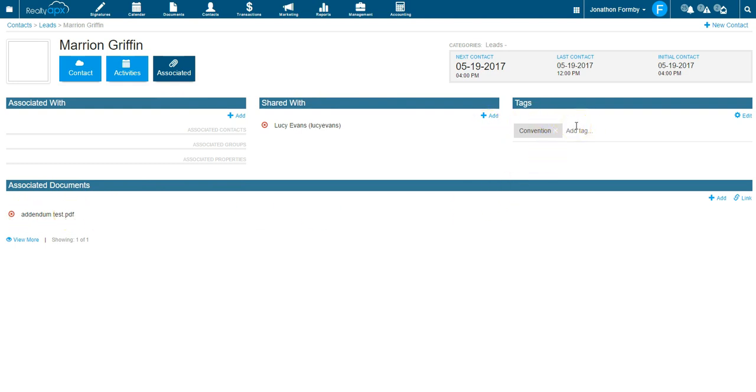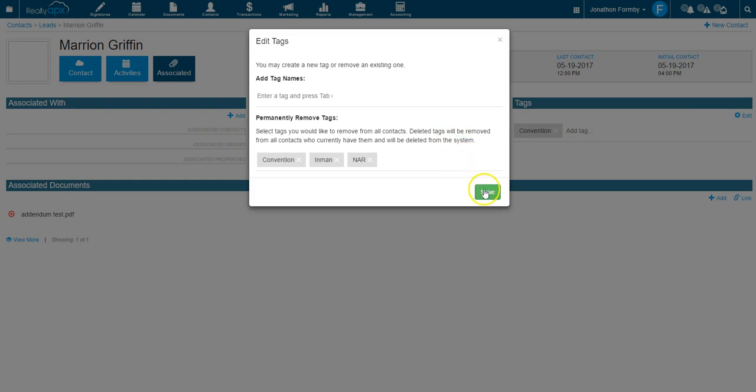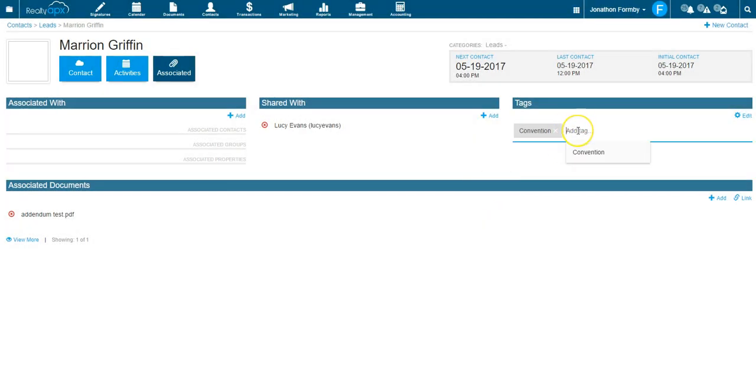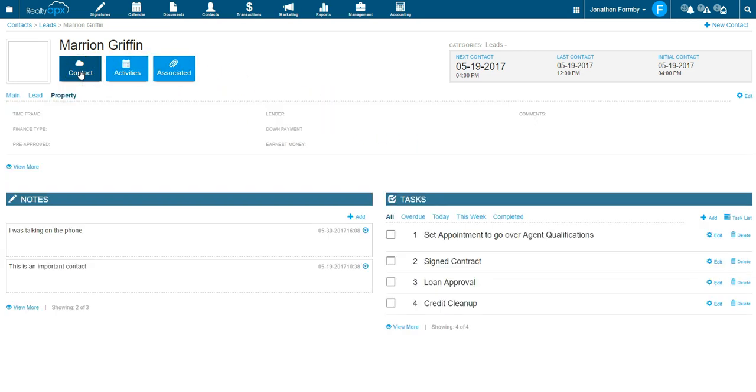So you can tag these people so that you know where you saw them or any important feature that you have in here. If I want to add more, I click save, and then I can go in here and say NAR, and NAR will pop up, and I can add as many tags or things that I want. So you can fully invest into the CRM and manage everything that you need to do with every contact that you have and sync them with Google.